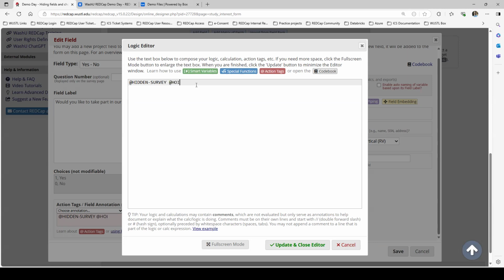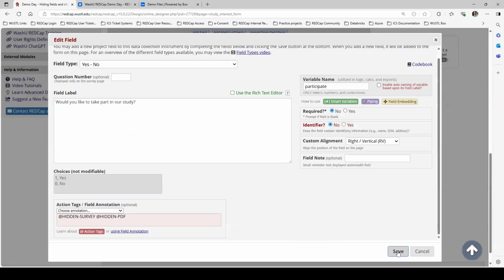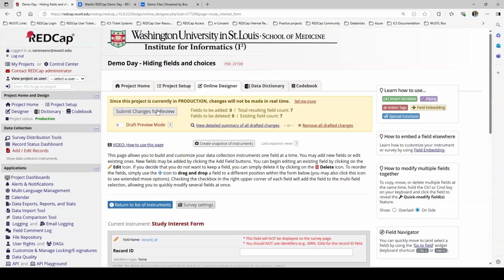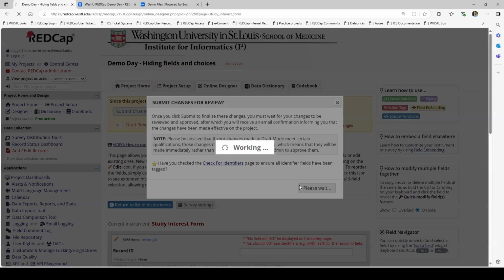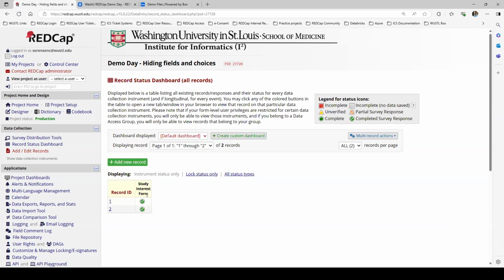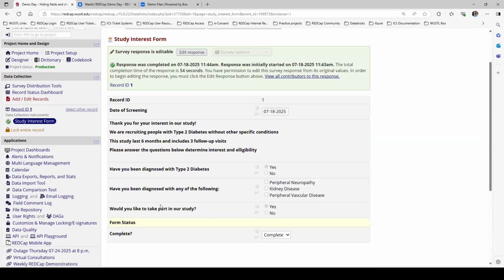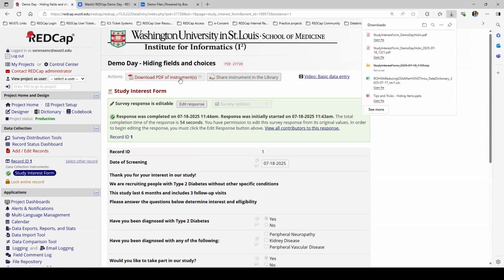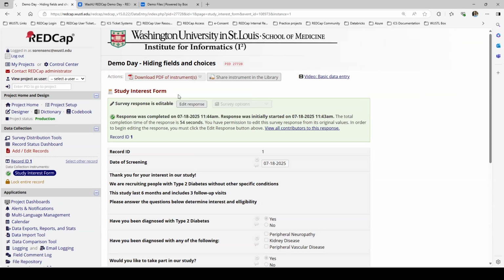And you can also put two of these together. So let's do @hidden-survey and @hidden-PDF. And gotta submit it because I'm in production mode. A lot of times, if you make the change and you're in production, that could be the issue if you don't see the change. So there, I can see it as a form because I have hidden survey. Now let me download this again. Oops, I don't want to download the blank one. Let's download with saved data.